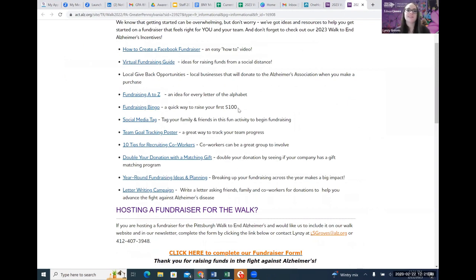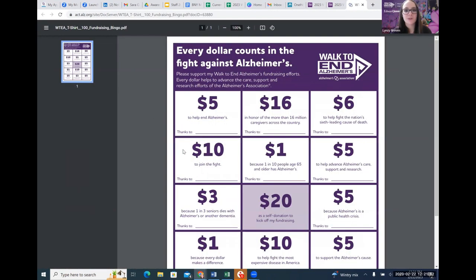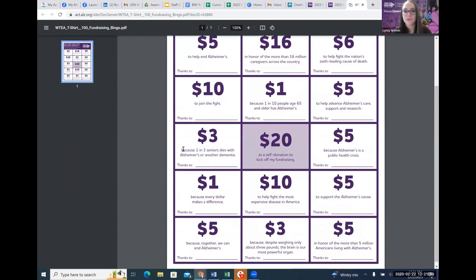Fundraising bingo. I think this is a very good tool to get started. If you click on this, it will take you to a PDF. This is very mission focused as well. So this entire card, if you cross off every square, basically you're asking people to sponsor a square for you with a certain donation amount.